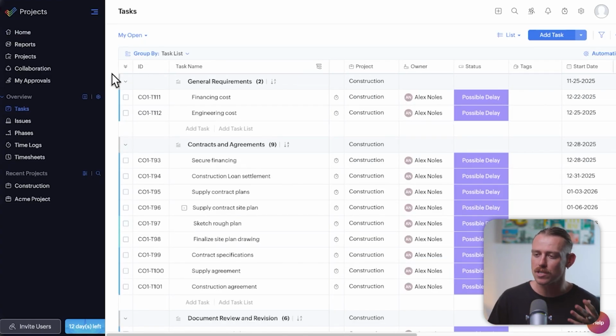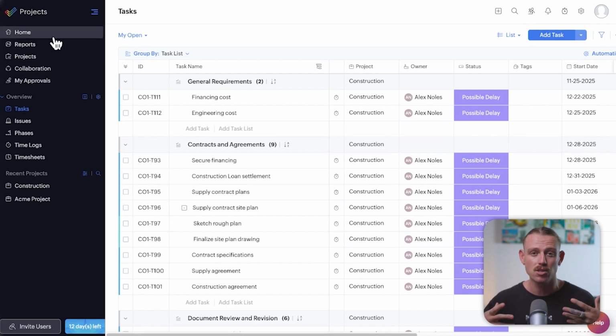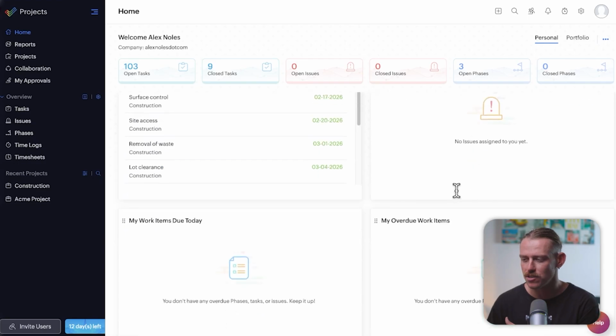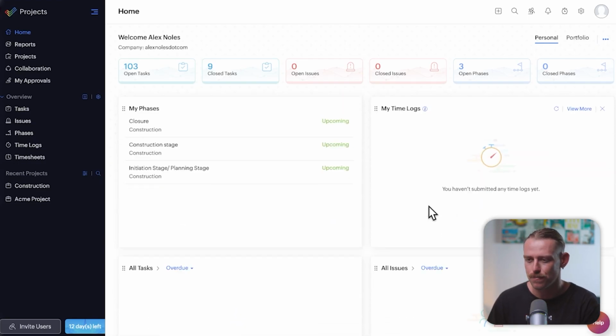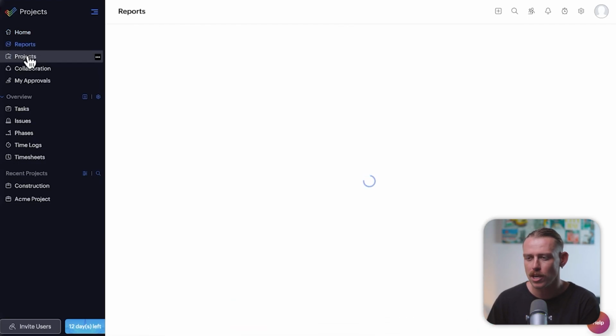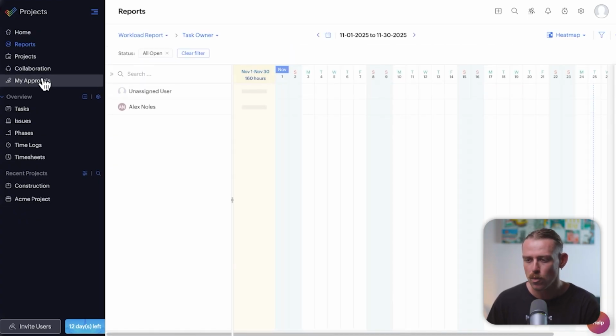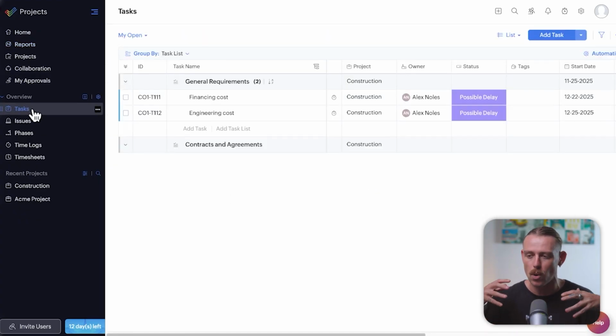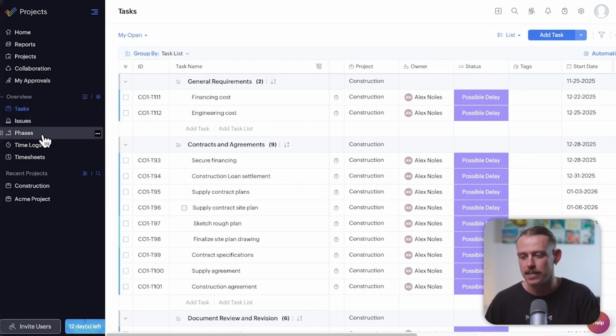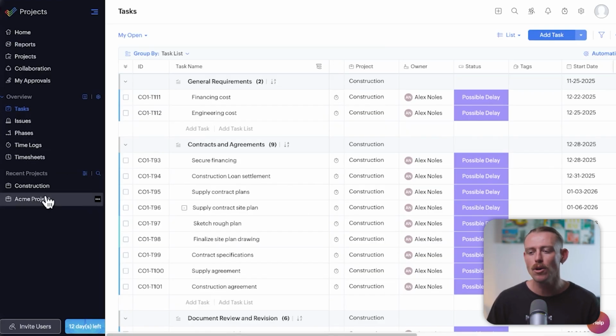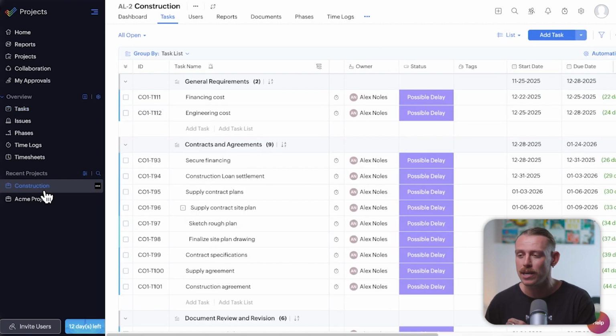Beyond this, we've also got the side panel here where we're able to navigate through the entirety of our Zoho Projects platform. The home, well, this is our dashboard view, which allows us to see a higher level of our activity. Beyond there, we've got reports, projects, collaborations, and approvals. We've then got the overview, which allows us to dive deeper into our work, think tasks, issues, phases, time logs, and timesheets. And then below that, we've got our projects as a whole. So if we jump into those, well, we can get into the nitty-gritty of the work that we're actually doing. Within the projects selection, we've got dashboard, tasks, users, reports, documents, phases, and time logs.